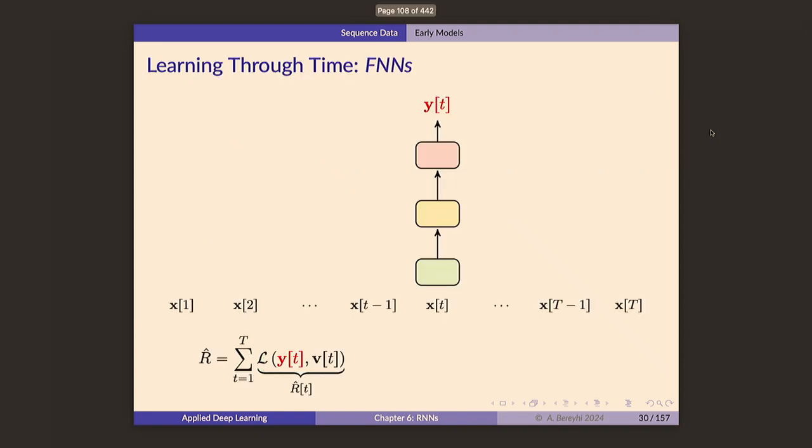Now, if I want to make it a diagram, it means that I have this sequence starting from x1 to xt, and every single time frame, every entry of this sequence, goes through this network. I get a particular output, and then I compute the loss between this and the corresponding label, correct?